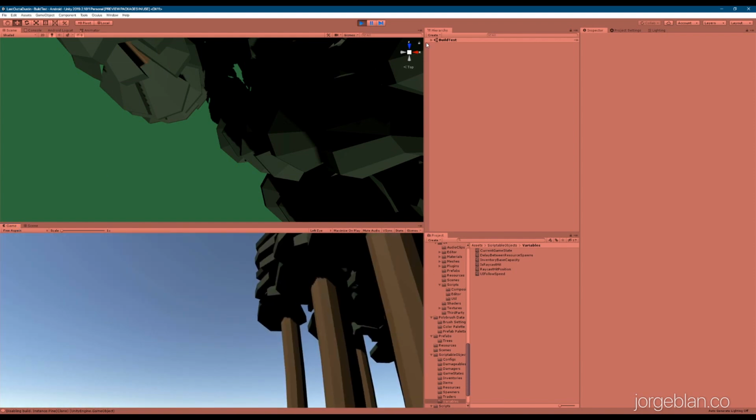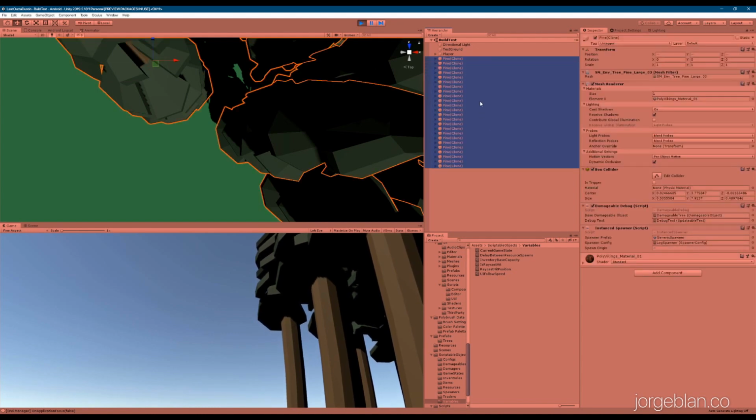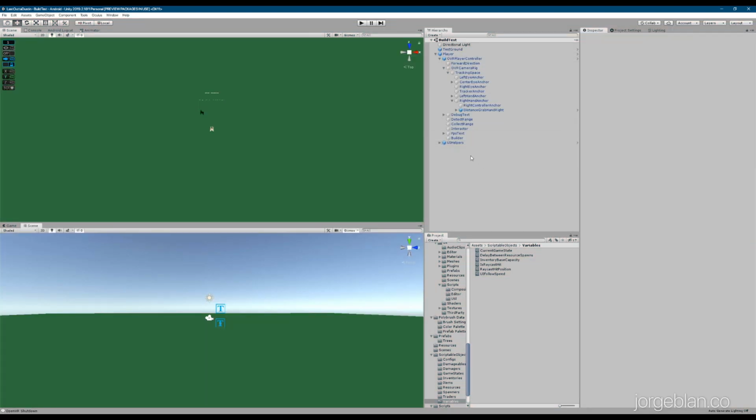All right, I'm going to get out of play mode here. Before I go, you can see here all the pines that we instantiated. For now, they're just going into the hierarchy. We'll later put them in a better place. But that's all very cool. Now let's look at what actually changed.